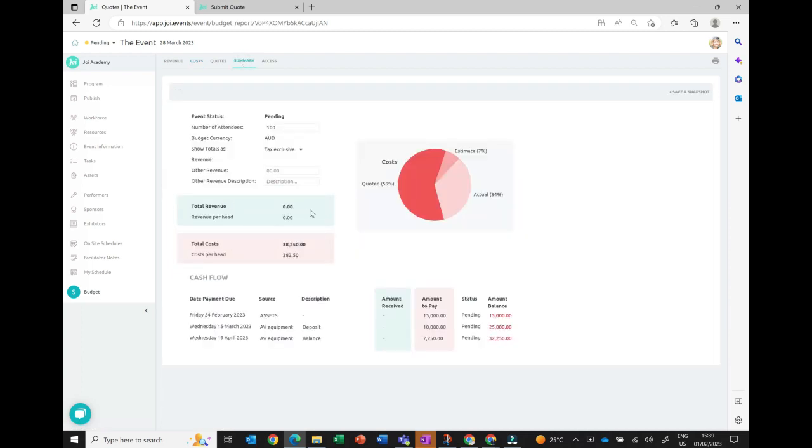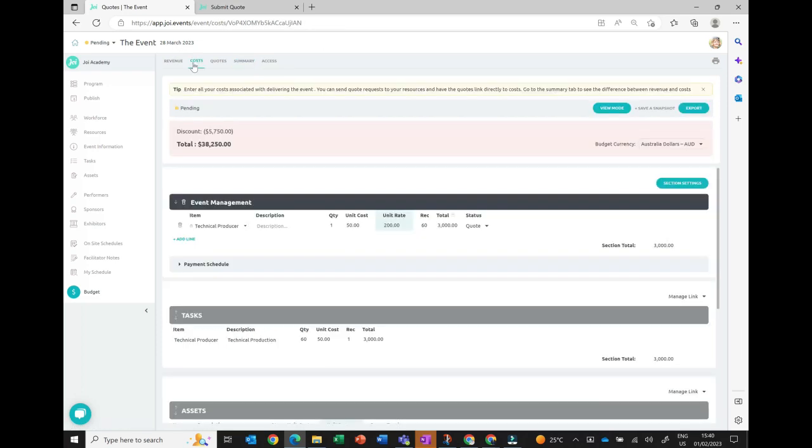So I've got zero revenue at the moment, but I've got total costs. There's a cost per head, which is based off this number here. And it gives me a breakdown of costs, which is estimate, which is actual, and which is quoted. And you can also see I get this payment schedule, and obviously the red showing that I haven't received any money, so all of this is costing me and putting me in the red. So let's go from costs and look at revenue.